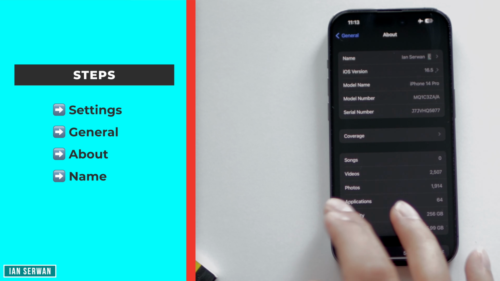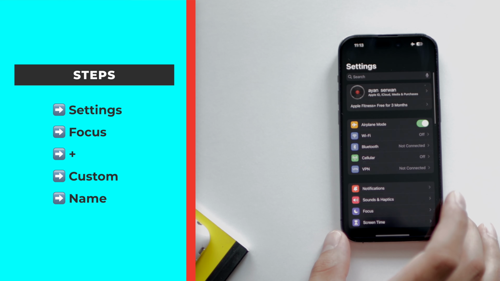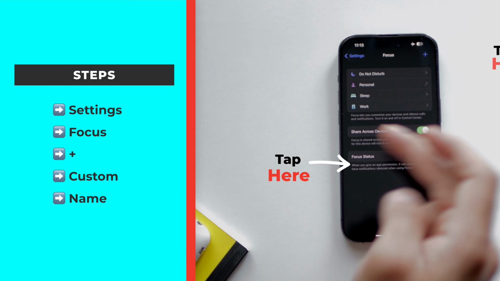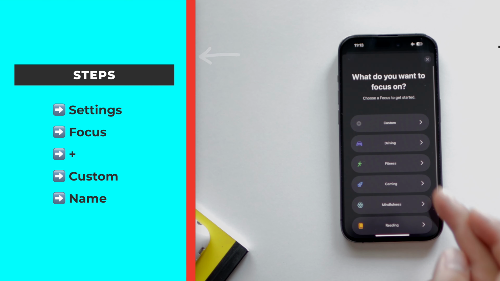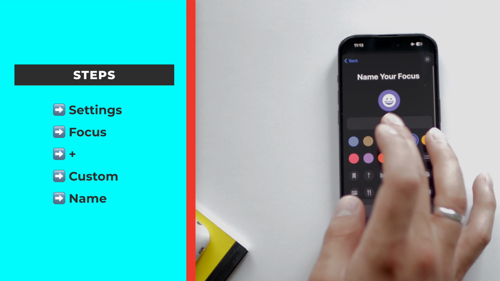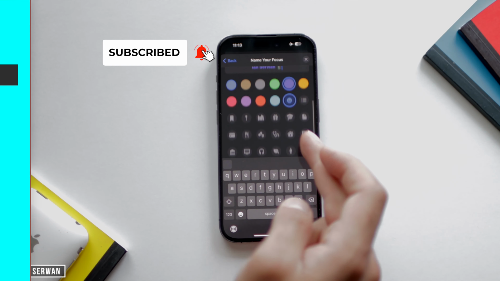Now once I'm done with that, I'll go back to the settings application to do the other steps, which are also very easy and no installation is required. You need to go to focus and then tap on the plus icon and then custom. Once you're there, make sure to paste the name that you copied from your iPhone name. You can type it in here as well, or you can add an emoji if you want.